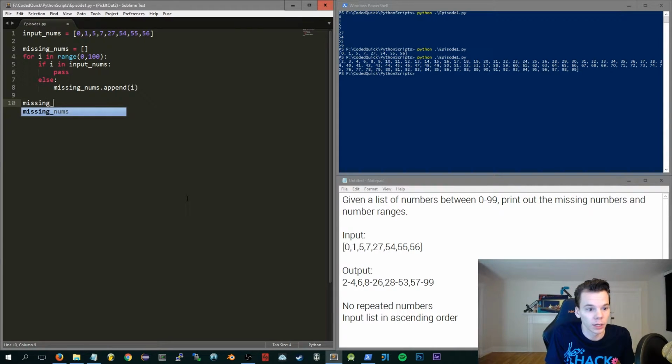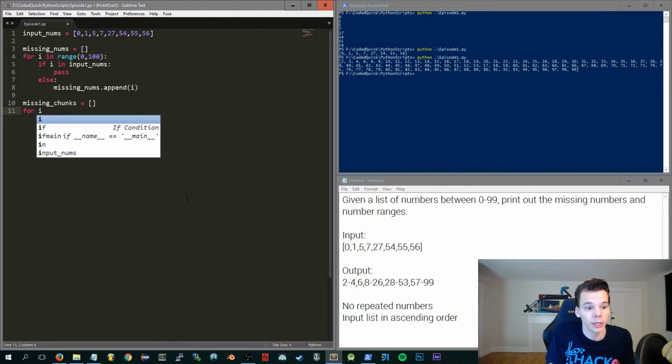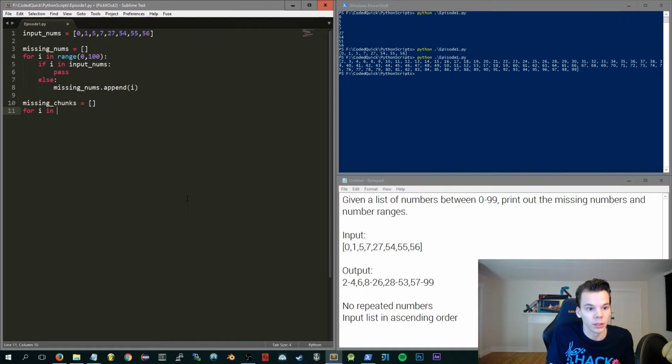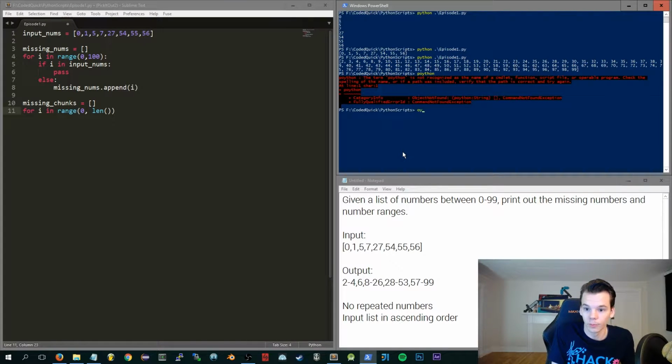Let's call it missing chunks, because some of it's ranging and some of it isn't. And that'll be that. And then we are going to say for i in range, actually I think you don't need the 0, right? Yeah, in Python, if I just say range 10, okay, so we can actually shorthand this a little bit.